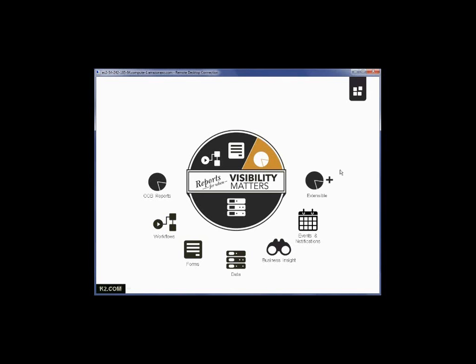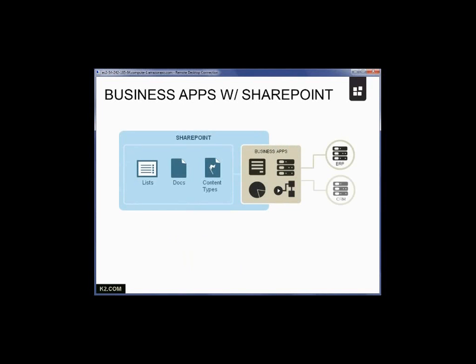So again, that full platform with all four of those pillars: workflow, forms, reports, and data, allowing you to simplify that SharePoint integration and really leverage and bring to life that SharePoint integration. And so if we go back around to the SharePoint environment, you've got the same list, document libraries, content types, that robust environment, collaboration. And now what you're doing is putting business apps. And that's where K2 comes into play.